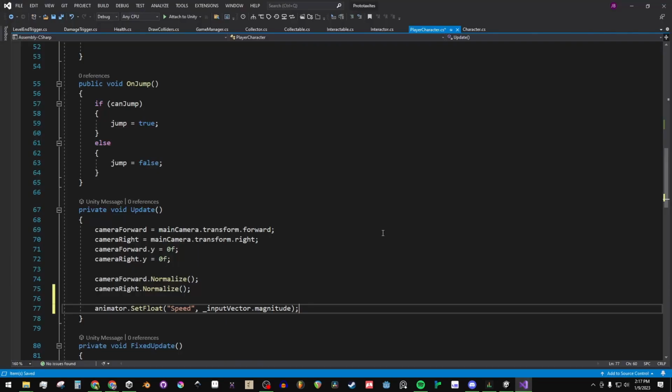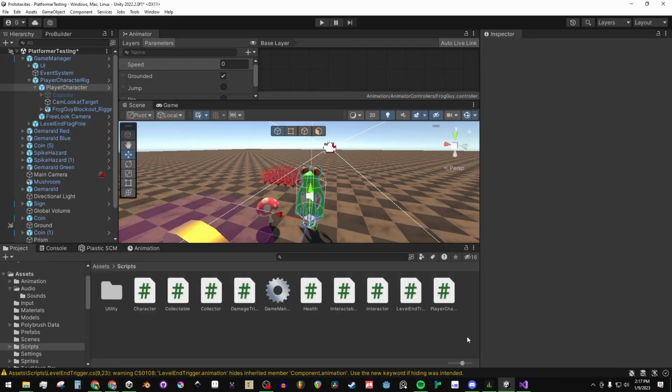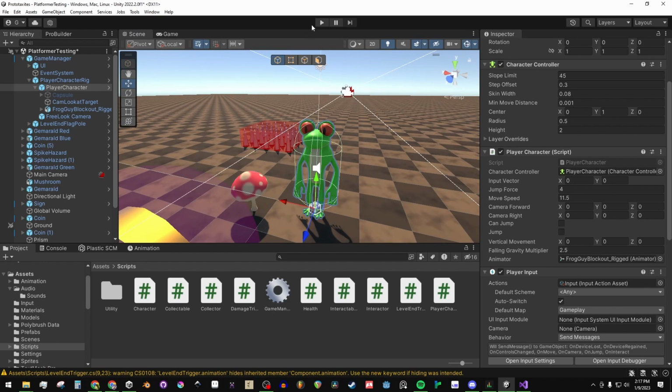Let's double check. And obviously the reason it's not working is because I didn't hit save. So I made a change to my code and I didn't save it, and I expected it to work. That's on me.